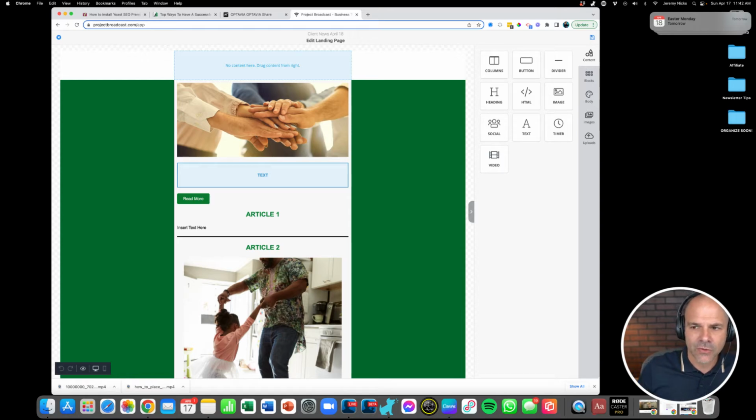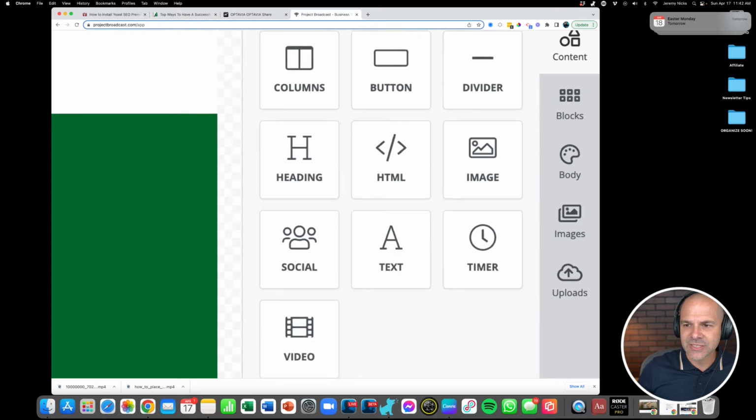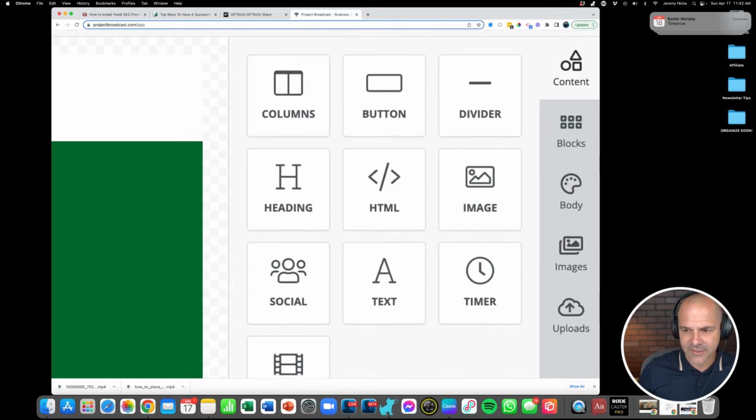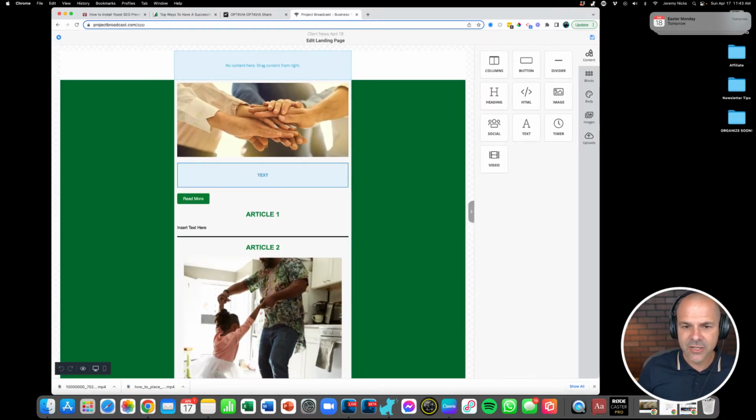So over on the right-hand side, you'll see this area that says content. You have content, blocks, those are like rows and things like that. Body, just the overall look, and then images, things that you can actually upload or add. So we're going to stay in the content area here, and I'm going to add an image.